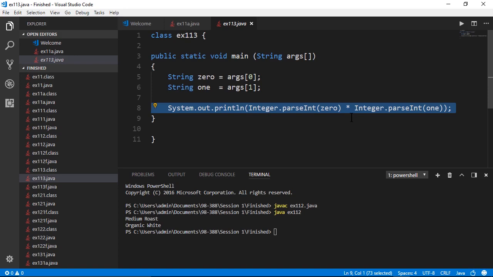To run this, I'll go back to the terminal and type javac ex113.java to compile this file. Then I will type java ex113 and then two numbers for arguments, 9 and 8. This will multiply 9 and 8. I'll press Enter, and we get 72.